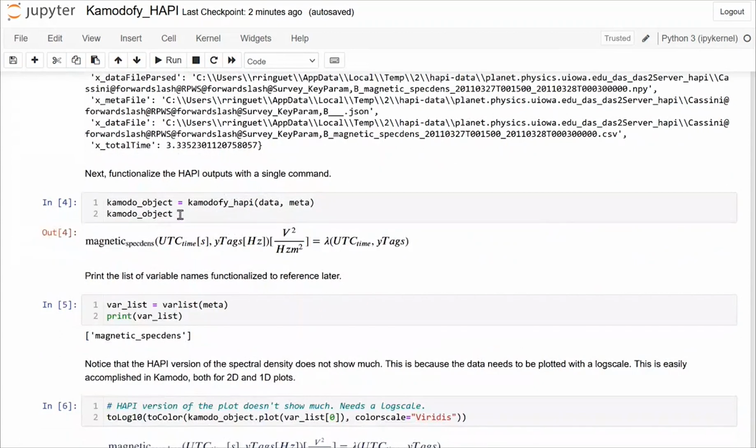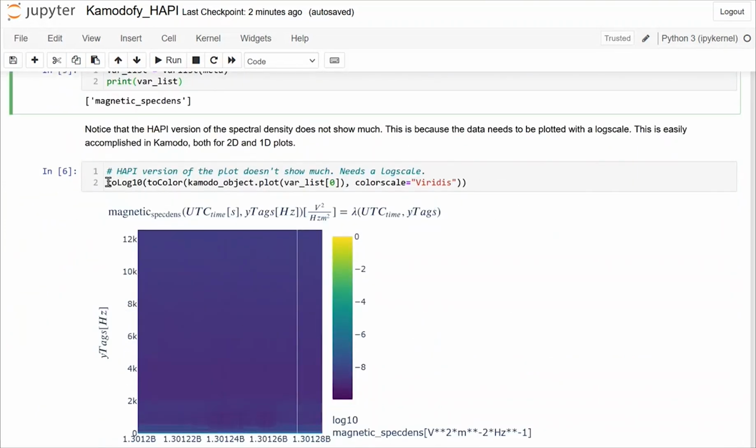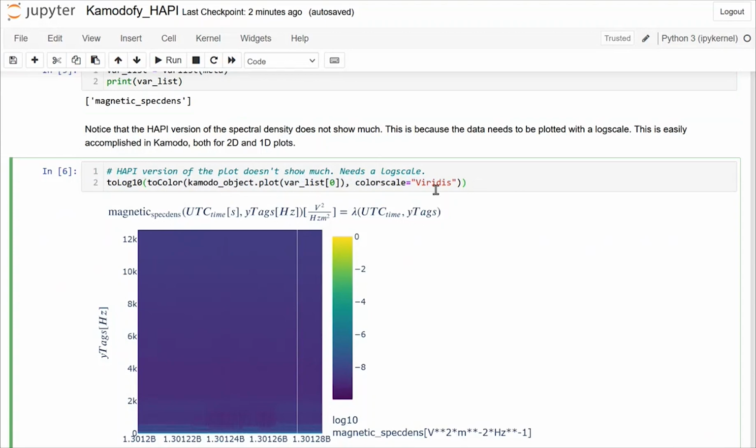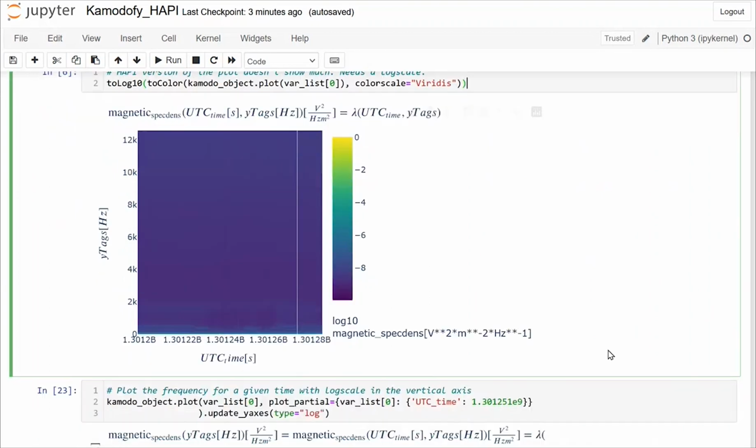But notice that I can functionalize the same outputs now with a single command to this function called Kamodofy HAPI. And then you get the LaTeX representation of the data variable as included in this variable here. And I can easily, with a single command, make a log scale plot of the same data. And you can see some of the structure here below that's only visible with log scale.